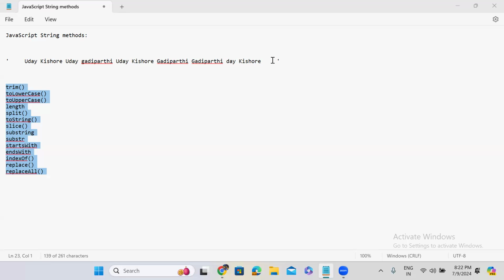Getting my point? In any system, not only in ServiceNow, in any system, you will get the data only in these formats. Suppose you are getting it in a string format, you have to play with the strings. Suppose you are getting the data in the array format, you have to understand how to play with the arrays. You are getting the data in the object format, you have to understand how to play with the objects.